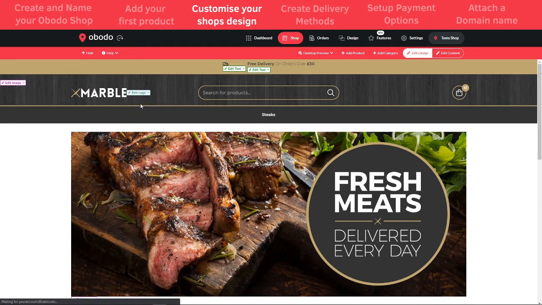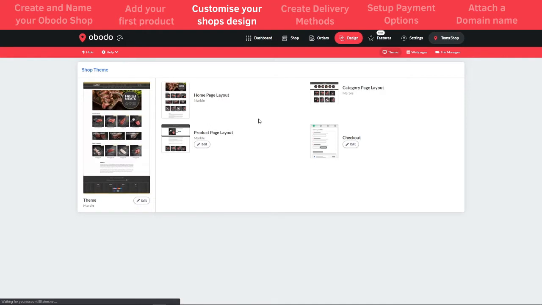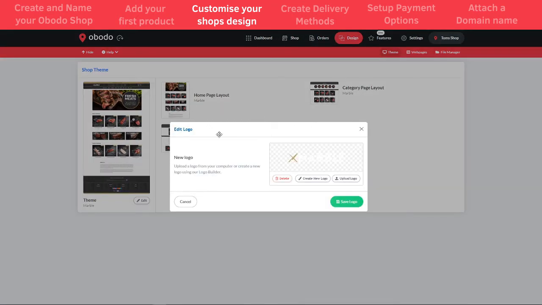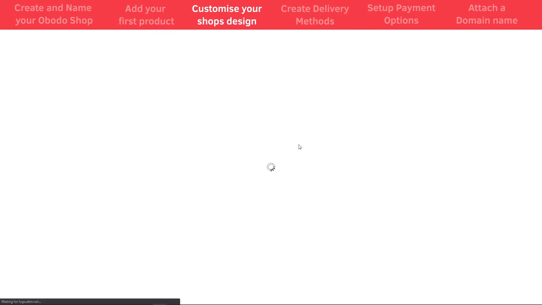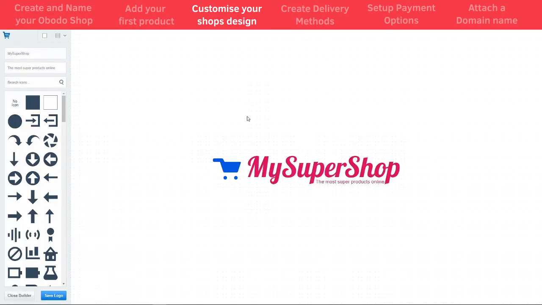So not the edit button or the hide button, the logo button. You're going to then get taken through to the design tab where this little box will pop up. So you can either upload your own logo from your files or your computer's files, and then you can also create a new logo in our logo builder. So that's what we're going to do today. So just going to click create new logo.